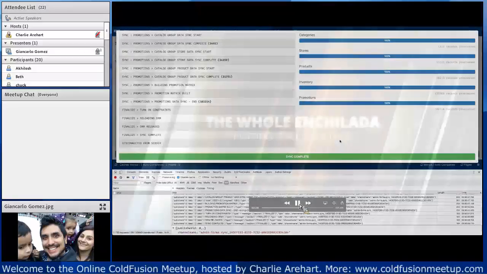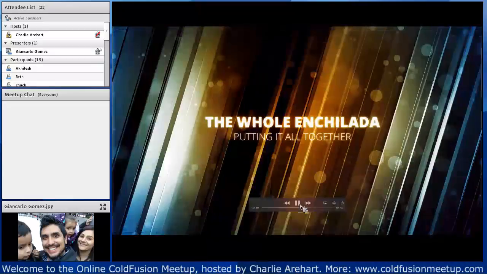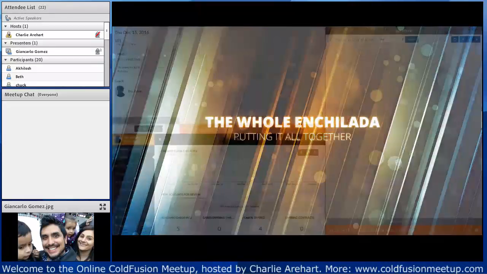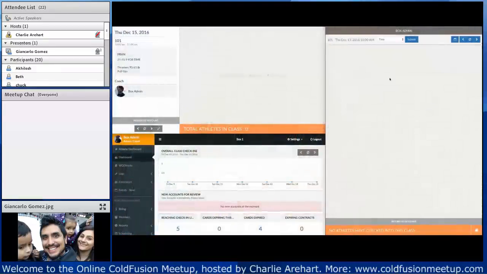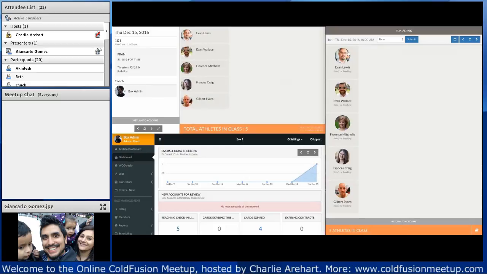Let me go ahead and go back to clicking. This one I call the whole enchilada. It's kind of putting everything together, here demoing how things work at Crosstracker. So what we can see here is three dashboards. The top one is called the whiteboard, the right one is the coach board, and the bottom one is the dashboard for a business owner.